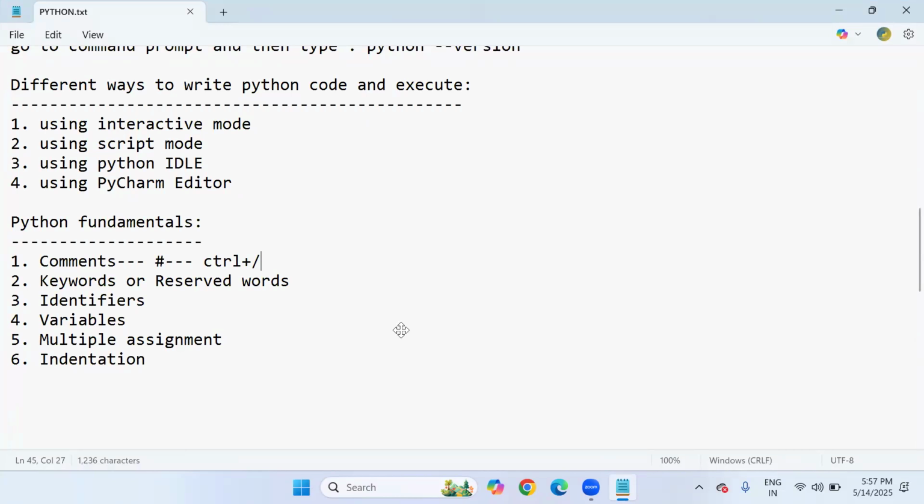So this is about today's session. Tomorrow we'll continue from here onwards. Don't miss it. Tomorrow also we have a lot of important fundamental concepts like identifiers, variables, and remaining things. We'll continue here.